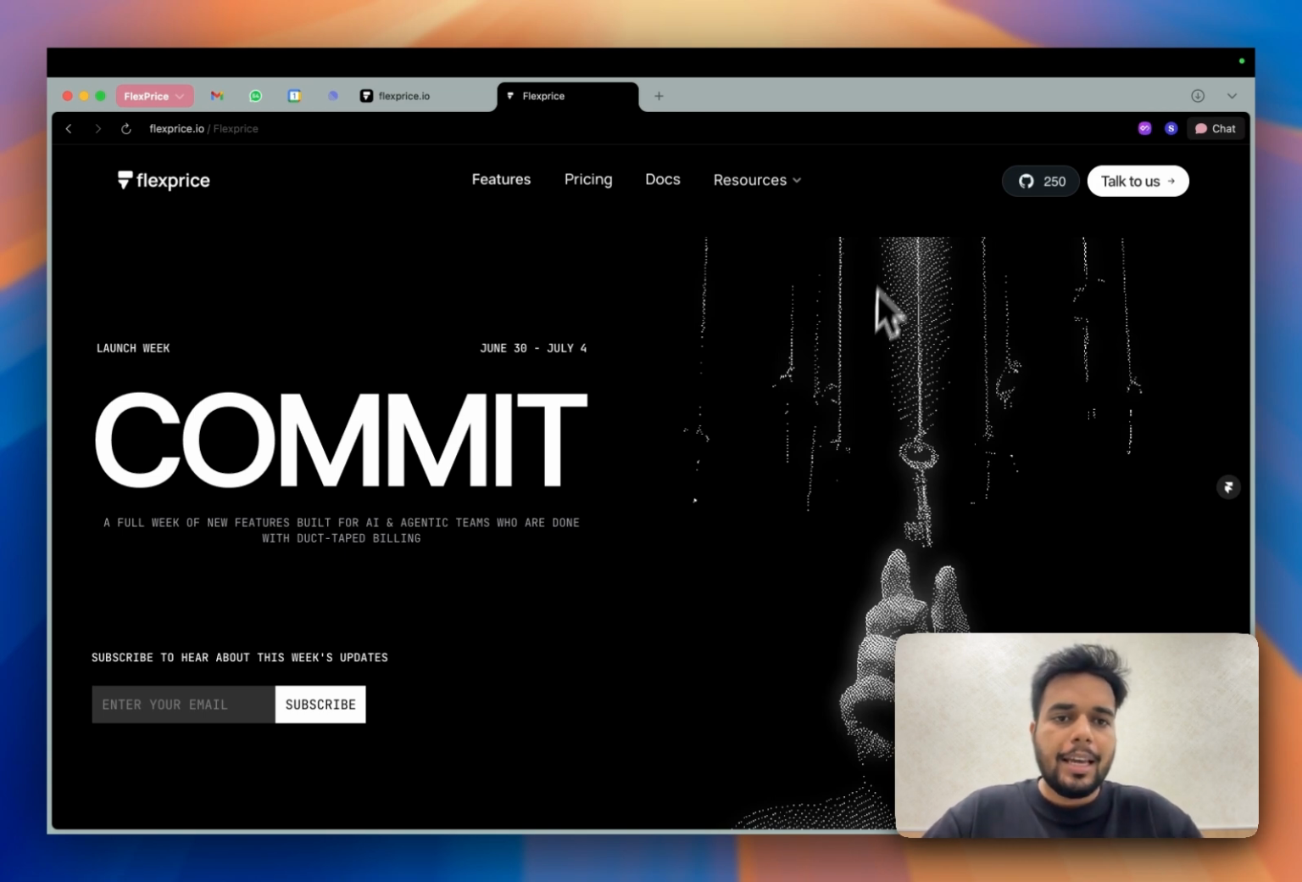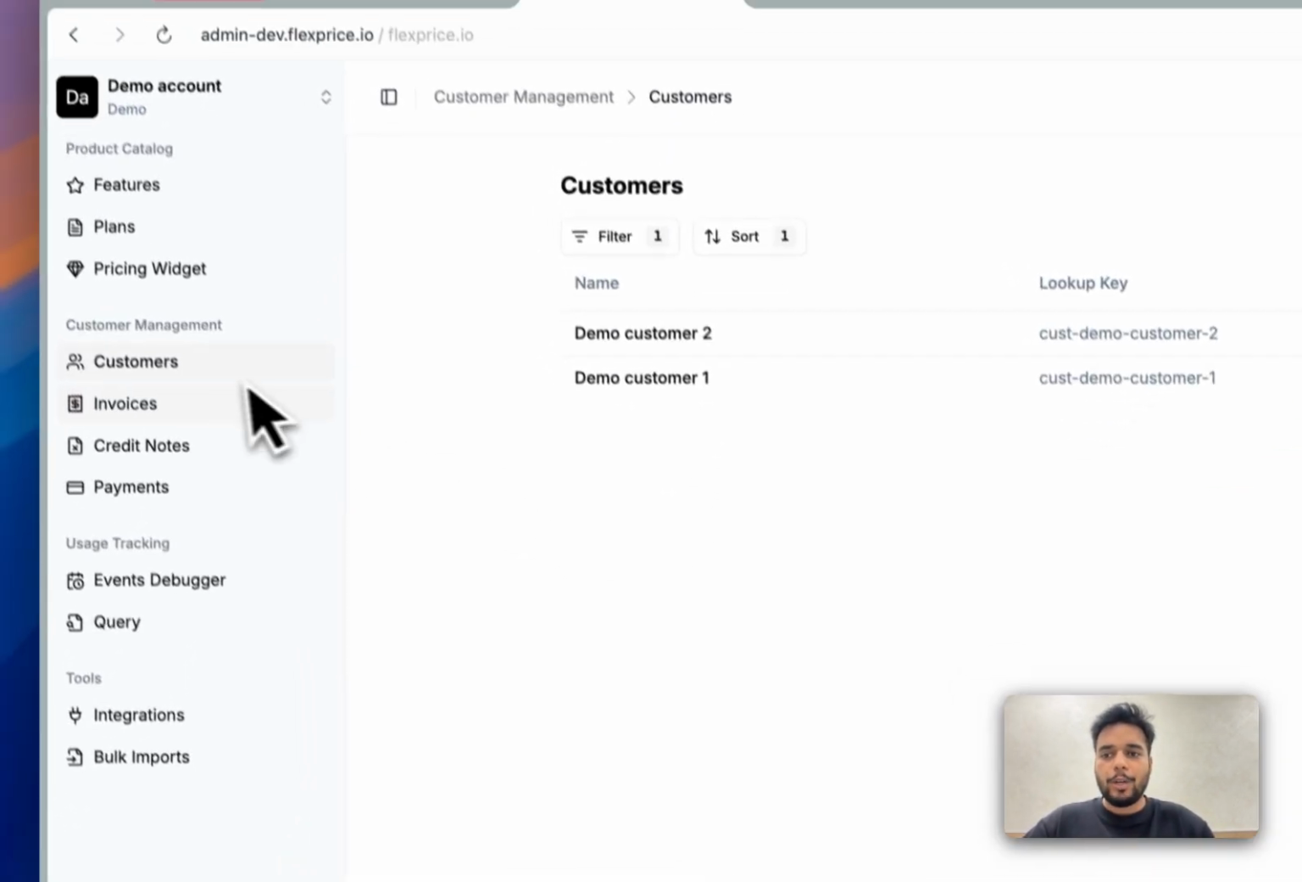launch series. Is your billing platform creating more spreadsheets than invoices? Then this launch is for you. So we'll start with one-off invoices.